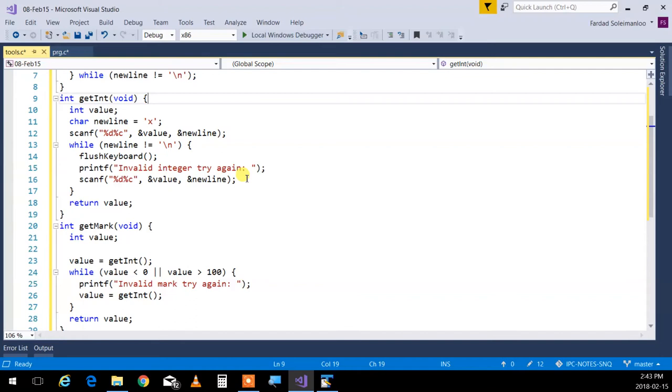Now, because the scanf will fail if user starts with garbage, I'm putting some pre-value in newline to make it false. If scanf fails and cannot read anything, it has to have some false value in it so I can detect. So I'll check. If the newline is not backslash n, it means user entered garbage information. Flush the keyboard, get rid of it, show the message, do it again. If user again did not enter properly, newline is not backslash n, flush the keyboard, invalid entry, get it again. If user finally comes to senses and enters properly, this will hold newline. It stops. Because it's newline, there is no garbage in keyboard, comes out, returns the value, life is beautiful.